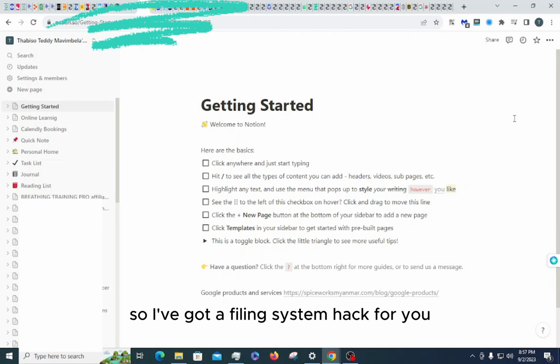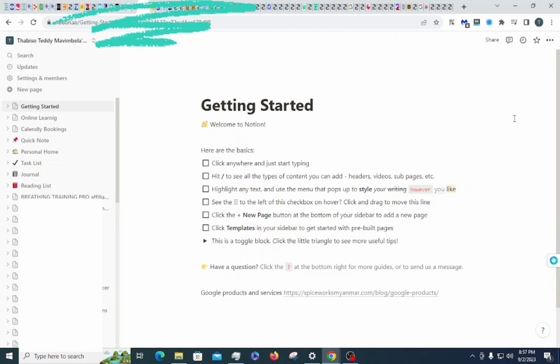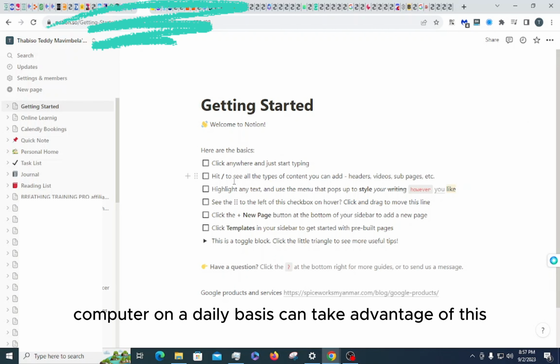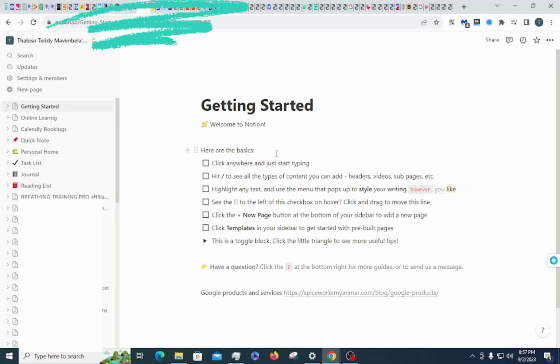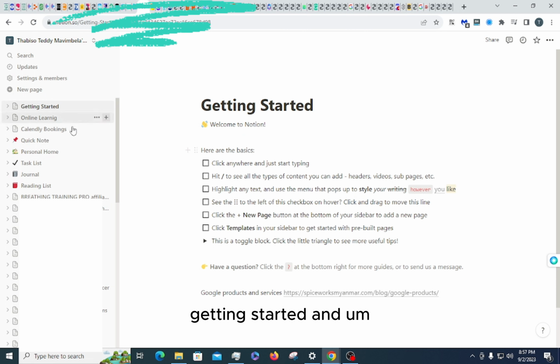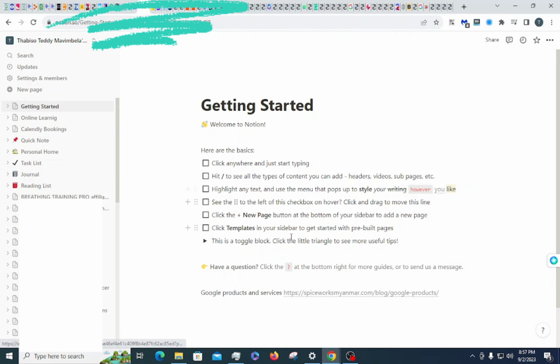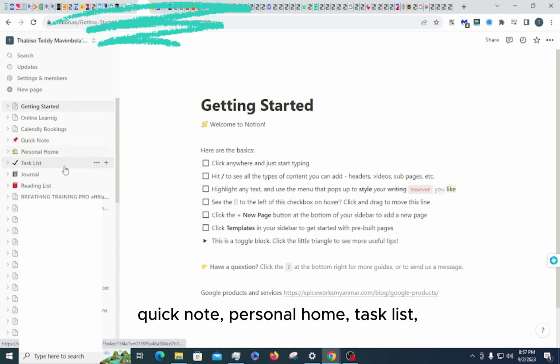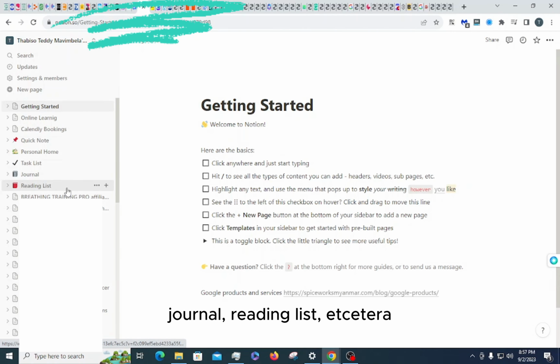So I've got a filing system hack for you, and that is Notion. I think pretty much anyone who uses a computer on a daily basis can take advantage of this. So this is the default page they have, right? Getting started, and this is what it looks like. It'll be getting started, quick notes, personal home, task list, journal, reading list, etc.